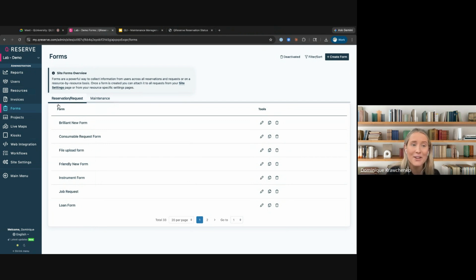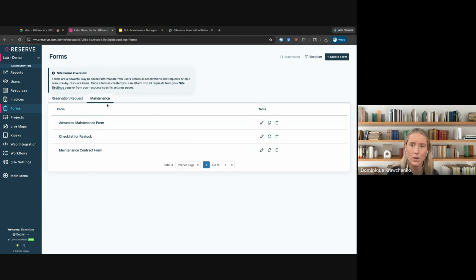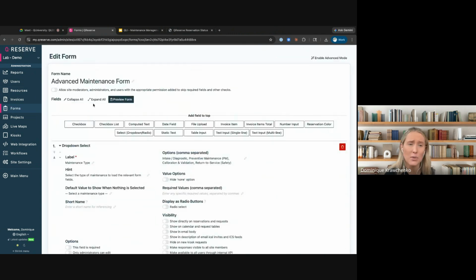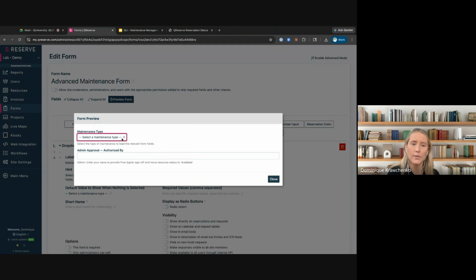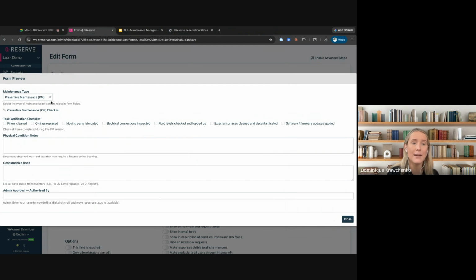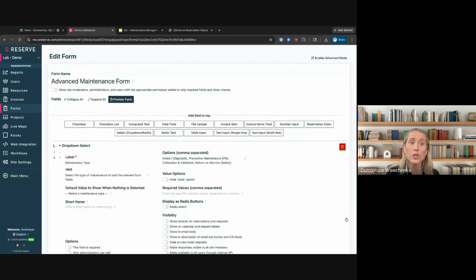You will see here at the top, you have the option to have a regular reservation or request form. So that is what I did for my support resource. But now when we're actually making maintenance events, we have the ability to create other forms. So I have my advanced maintenance form here. I've created, totally up to you how you set these up. You can have lots of different forms. I've done this one in a particular way where I have some logic here. So depending on the maintenance type that I'm selecting, it gives me different options. So lots of different ways that you could set this up, but maintenance forms are exclusive to maintenance bookings, and reservation and request forms are exclusive to you making a reservation or a request.